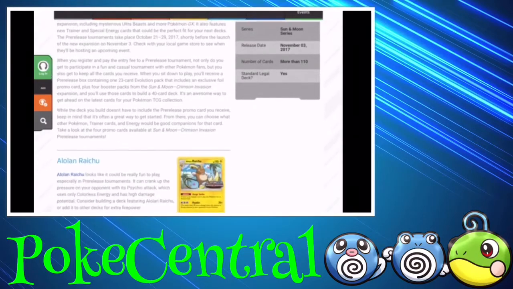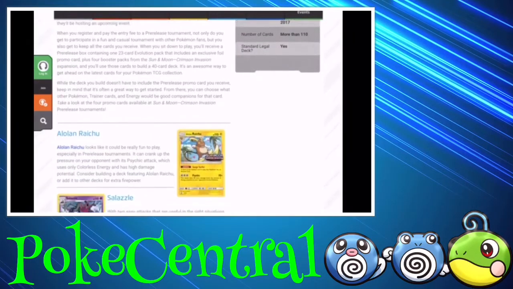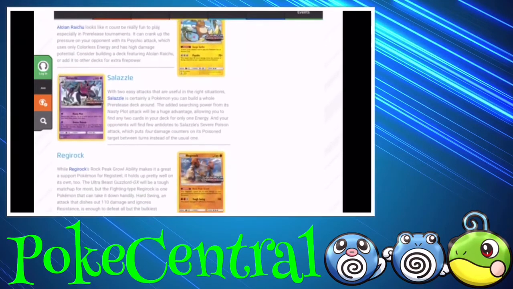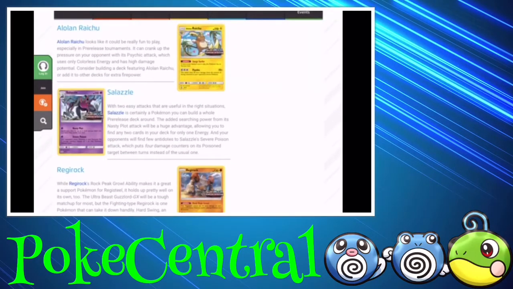So we're going to start off with Alolan Raichu. I'll just leave it like this so you can see the rest. And the pictures that will be on the screen now, I can't get them any less blurry, so you could read them a little easier than you can now.